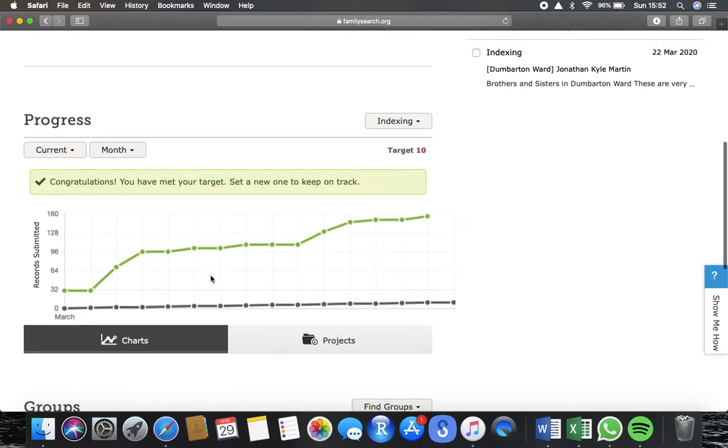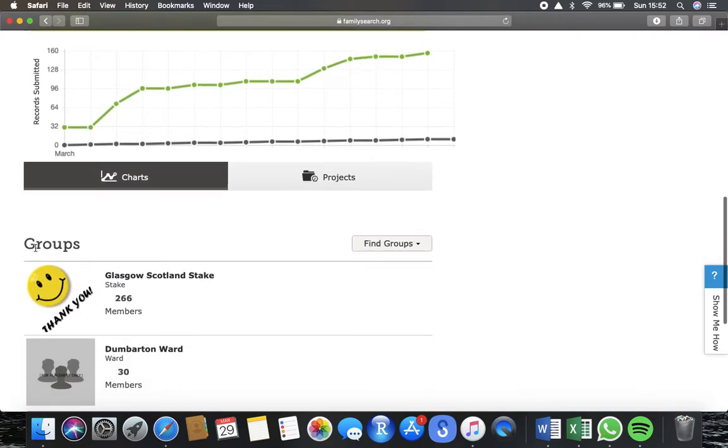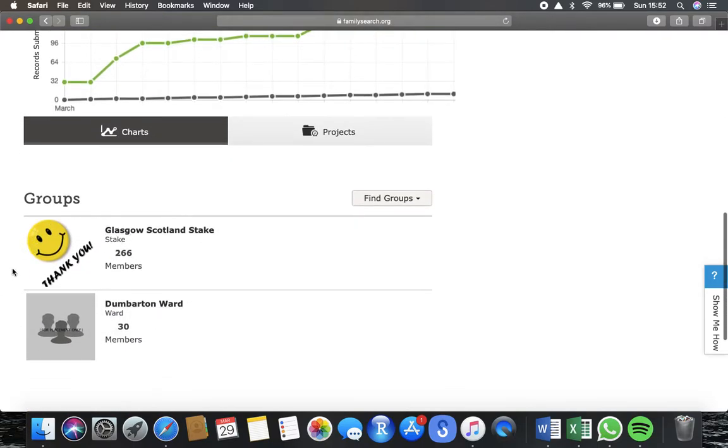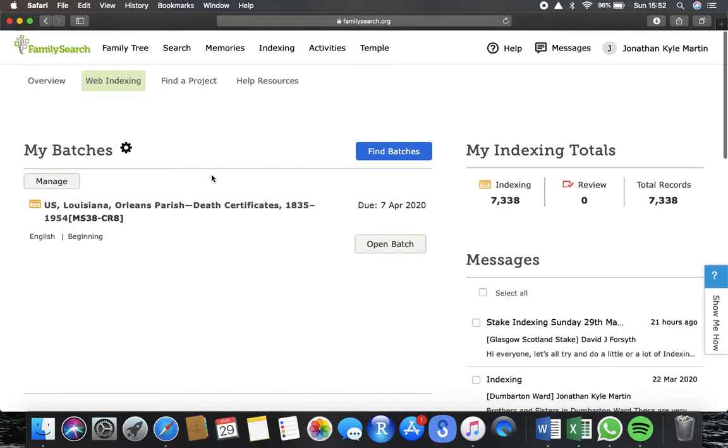On this page, you've also got your progress. If you set any goals, it'll tell you where you're at. I was setting a goal for 10 a month, and I'm at 156 for this month. It also tells you the groups that you're in. Here, if you've never logged in before, you'll see an option for a guided tour, so you can click through that.